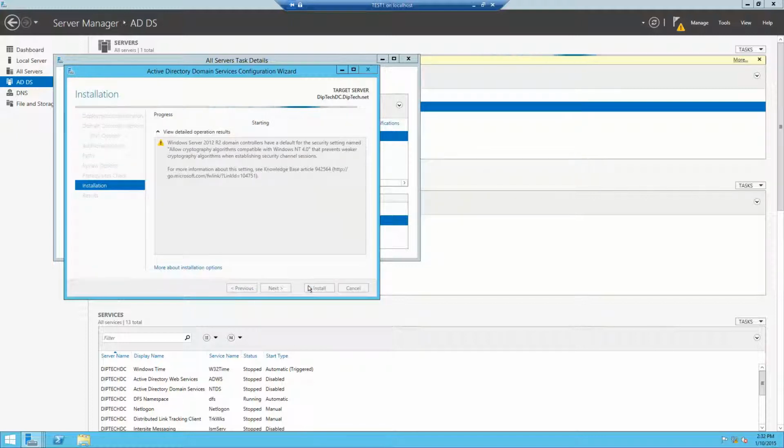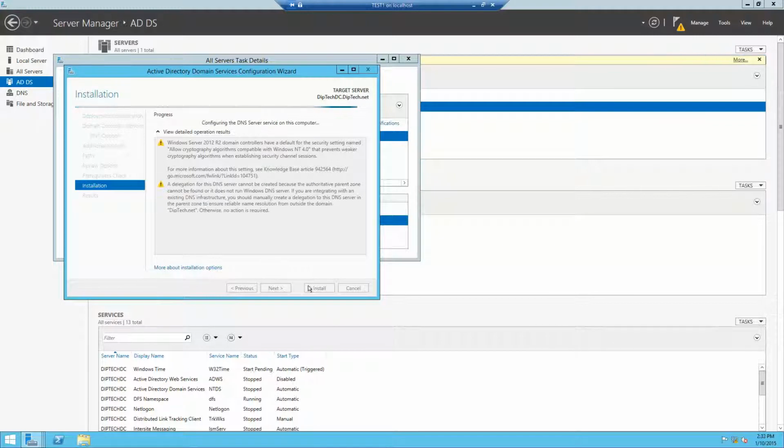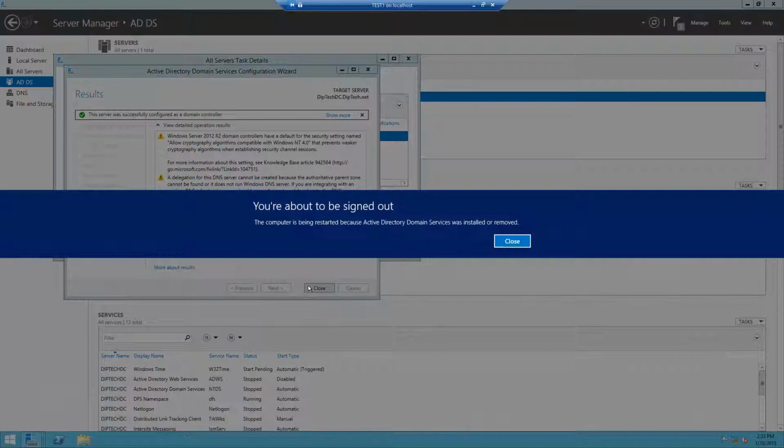Let's do that, and I'll get back to you once this is done. And as you can see, the installation is done. It's warning you that it'll sign out and restart.